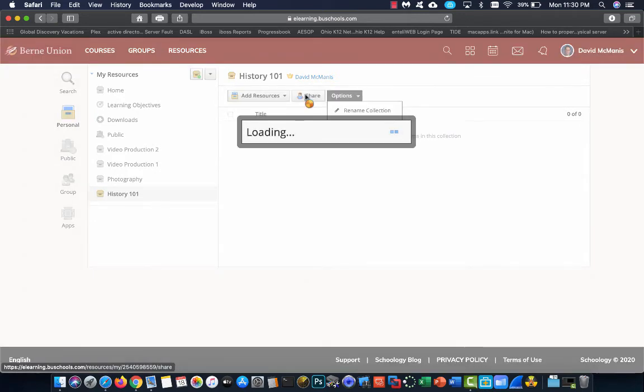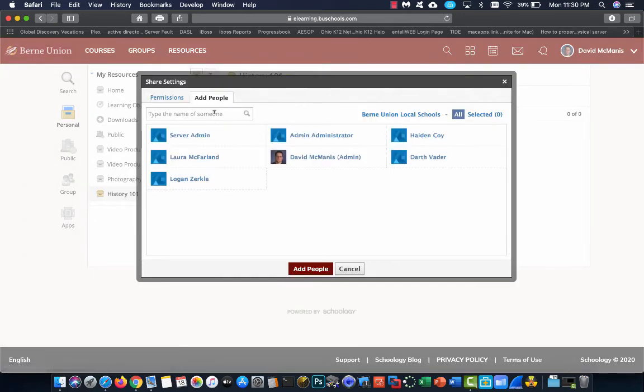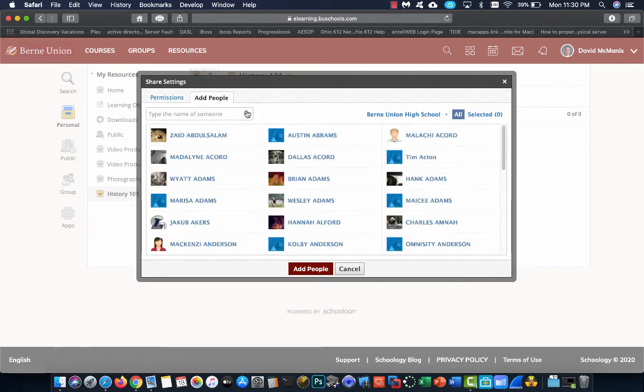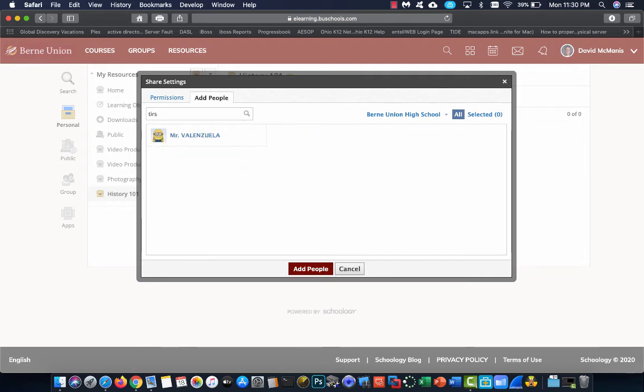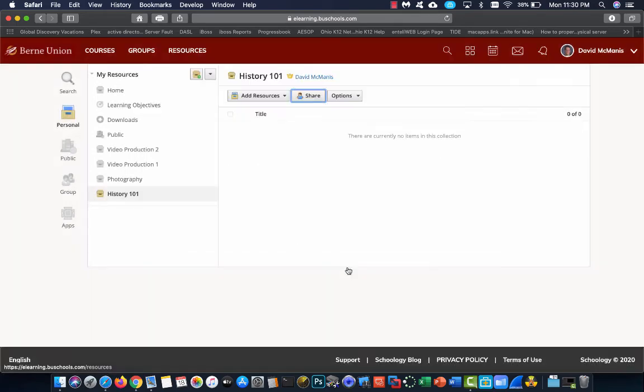If I click share, I can go in here and find someone by picking the school, typing in that person's name or a part of a name, and then select them and hit add people. That person now becomes available to share resources. They can add, they can borrow, they can do whatever you want. So you can work together as a team with these shared resources.